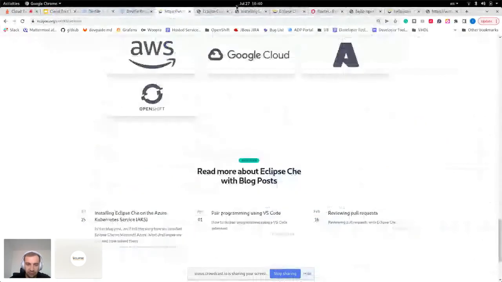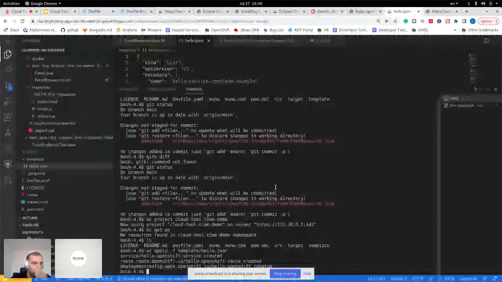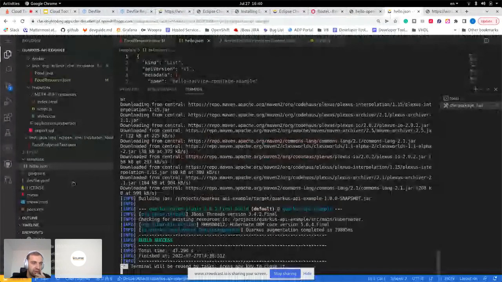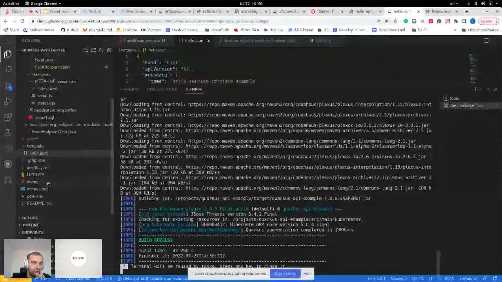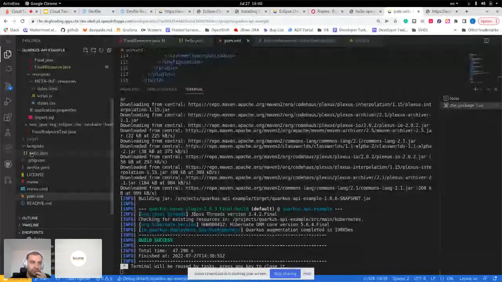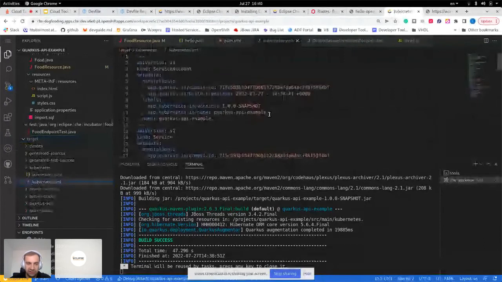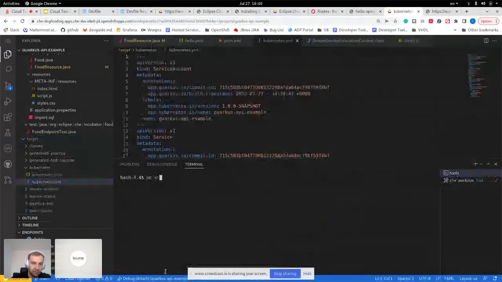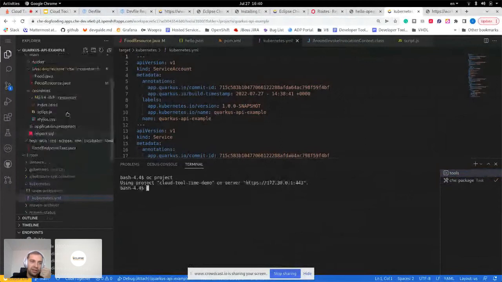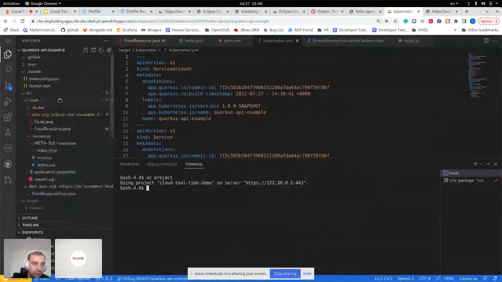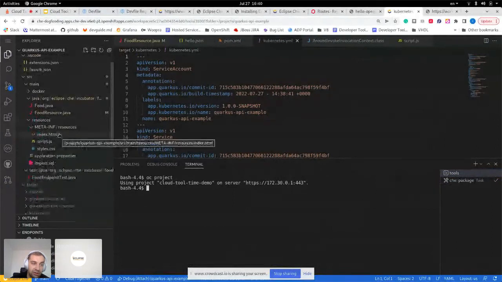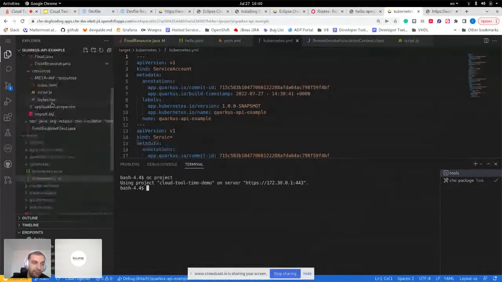So I see that mvn clean package is now finished. So what I can do now, the thing is that in the target folder, I have the Kubernetes YAML generated for me, but let's do it in a little bit more fancy way. So first of all, let's spin up a Postgres, right? What I can do is use some command for creating the PostgreSQL right from my terminal in the workspace.